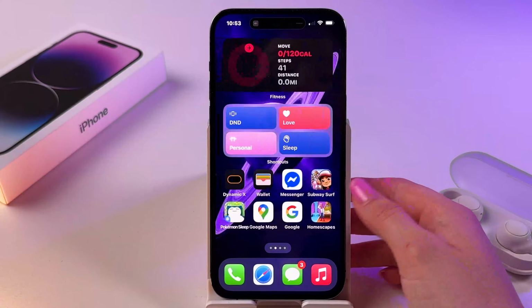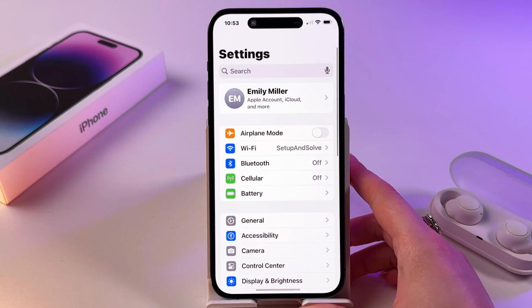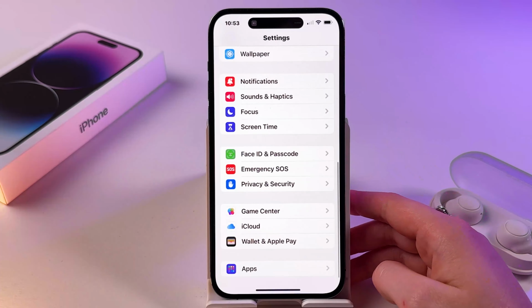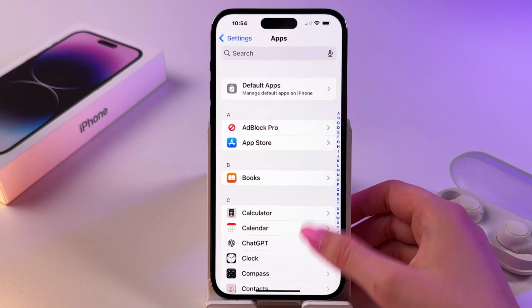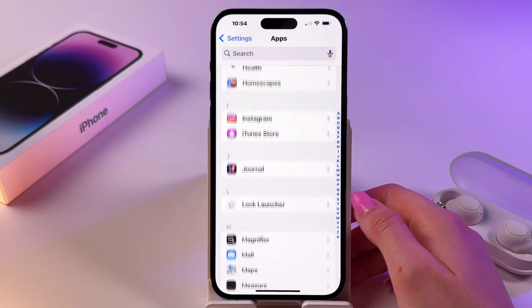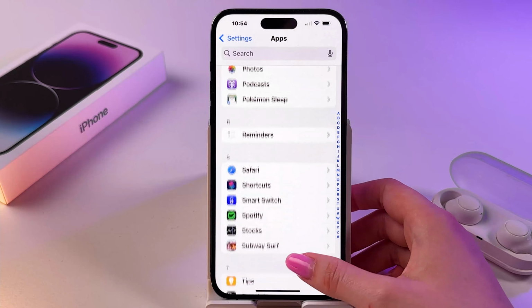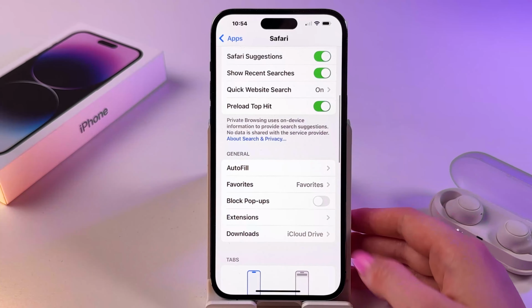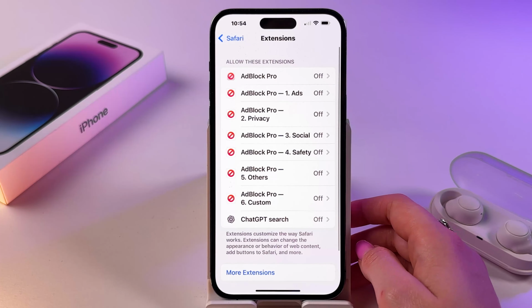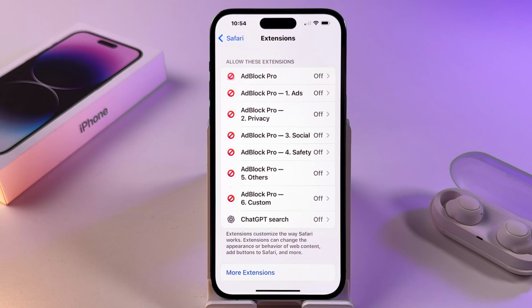So for that, we are gonna go in phone settings. Here, scroll all the way down and find the last section, apps. Now go ahead and find Safari in the list. Then scroll a bit down, find extensions. And to block ads in Safari, you would need to enable this app in extensions.